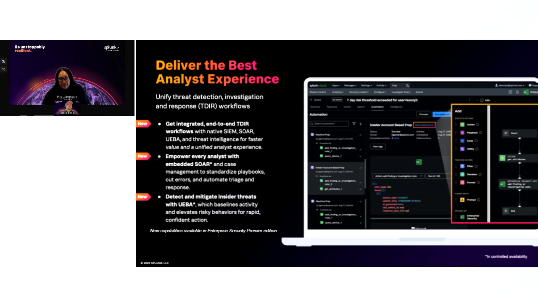integrated end-to-end TDIR workflows. It's one platform that brings together our SIEM, SOAR, and UEBA, the best technologies that we have today, including threat intelligence with Talos threat intelligence. That's all natively integrated for a unified TDIR experience in one AI-powered SecOps platform. So when you think about accelerated response, right, you're now moving from detection in ES directly into automated SOAR workflows. So this eliminates a lot of constant context switching and gets you faster time to value at the end.